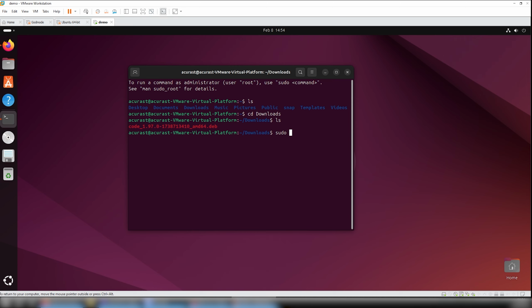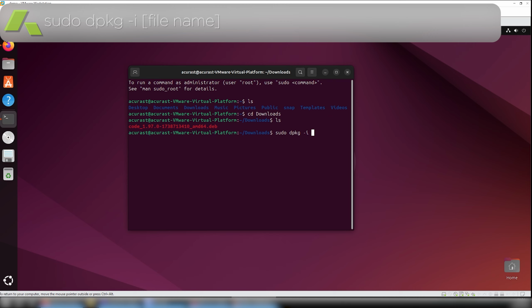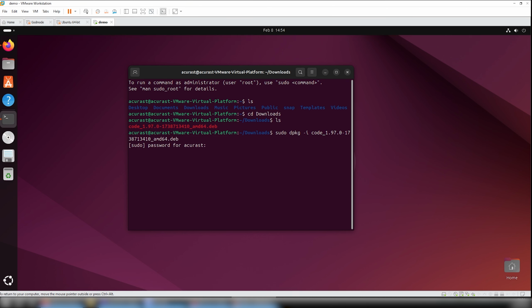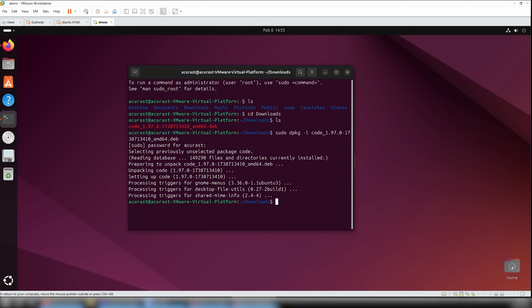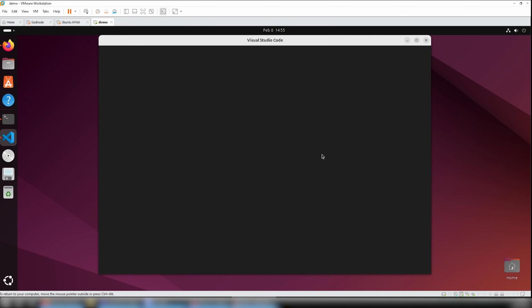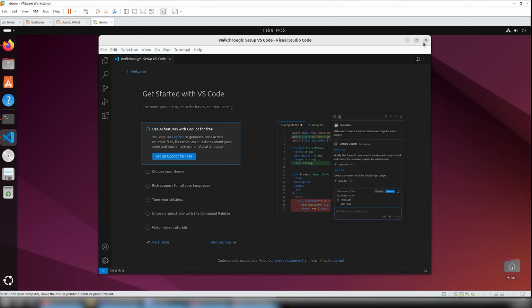So we're going to do sudo dpkg -i, which means install, and then you want to check the code, and you don't need to type it fully. You can just type code and press tab. And press enter, give your password, then it should install Visual Studio Code for us. Yes, and you can see if it's working by typing code. And there we go, Visual Studio Code.